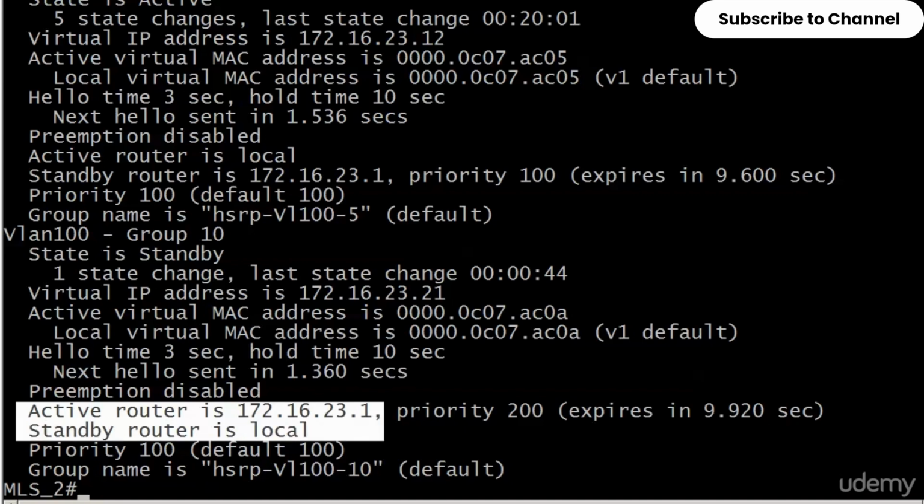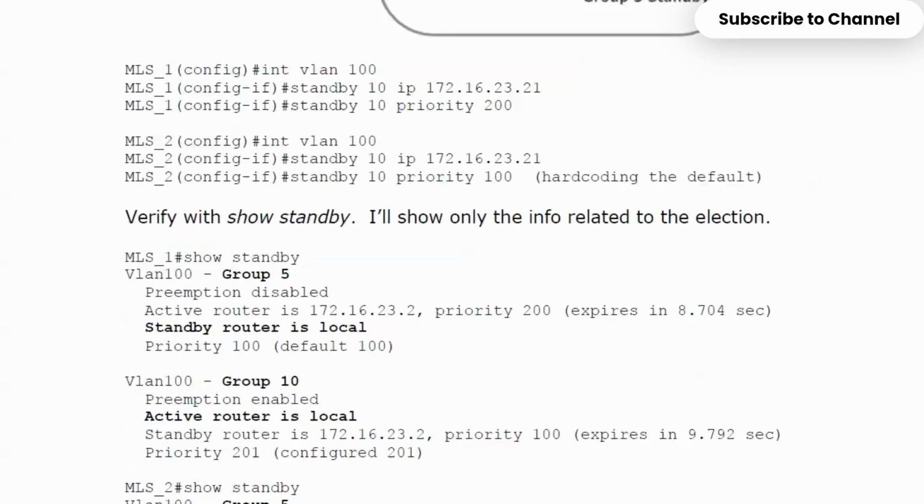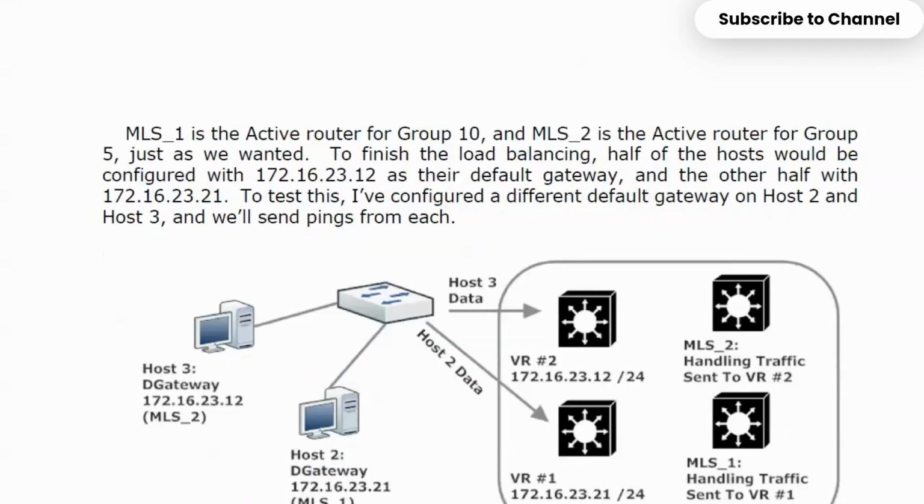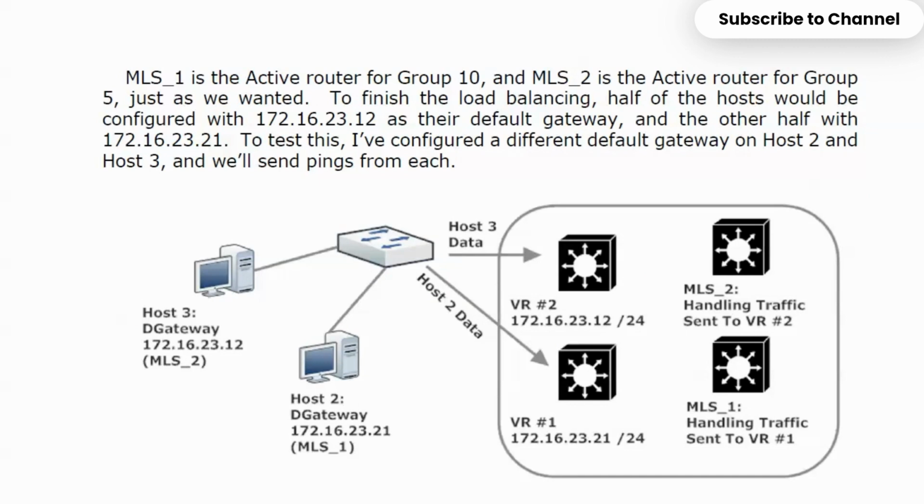So that's all there is to load balancing. Again, it's not absolutely perfect, but it's really, really good. And here is essentially what we have now. We're going to test this in a moment, because remember I said something about the hosts? We're not quite done with our load balancing until we give about half of our hosts one of the virtual router IP addresses for a default gateway. Then we give the other half of the hosts the other virtual router's IP address as a default gateway. That's the way you got to split it up.